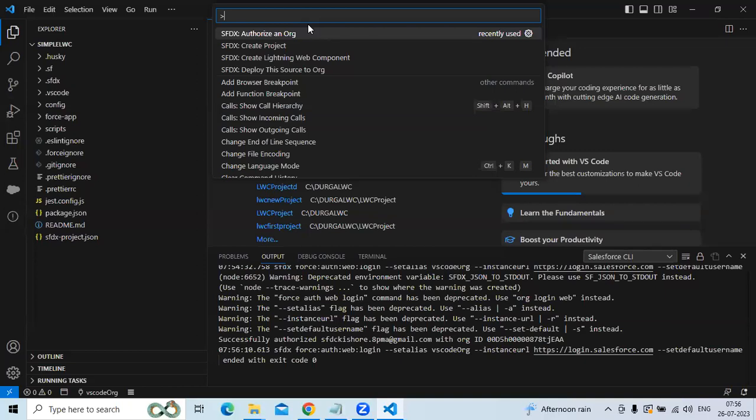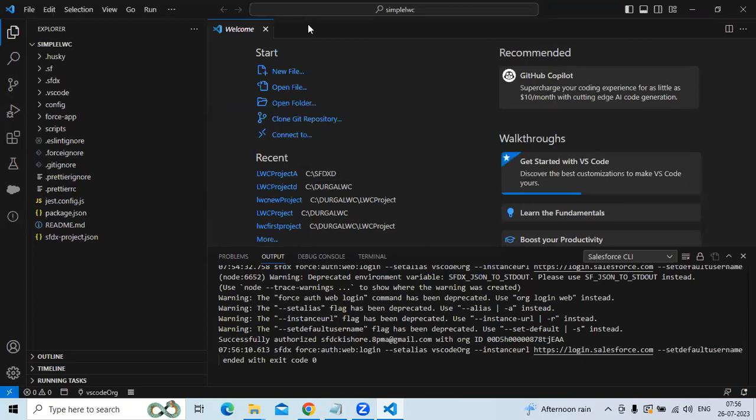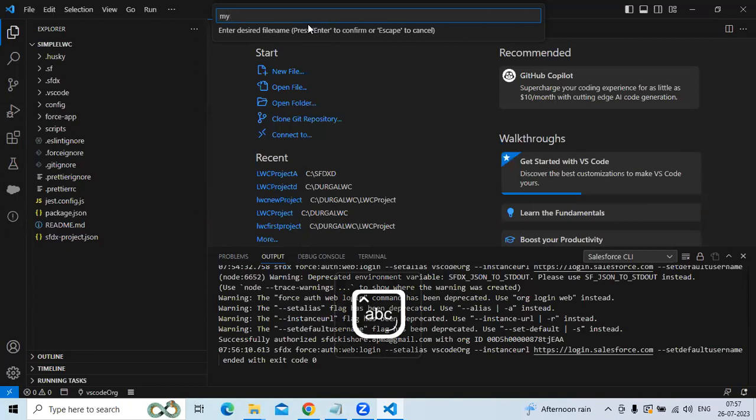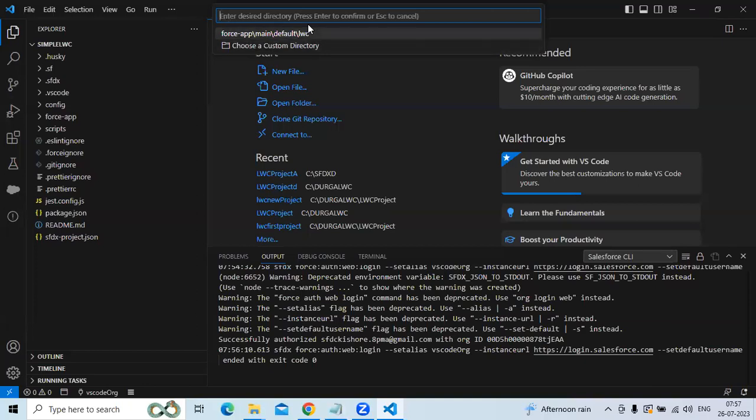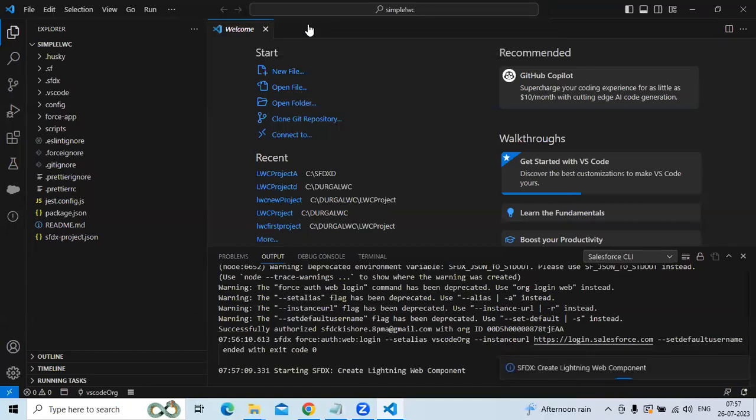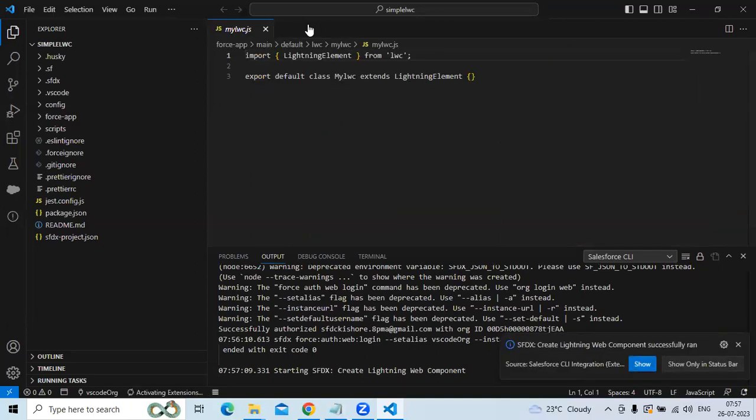Can I go for creating the new LWC component here? Authorize org is completed. Is it completed or not? Yes, we will go for creating the LWC component here. I'm creating my LWC, for example. The component is myLWC. The component has been created.